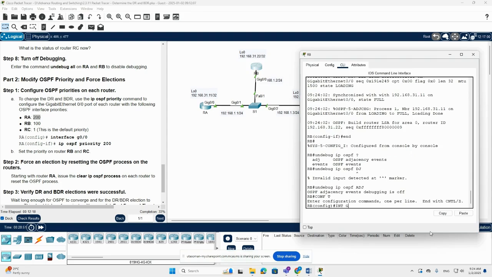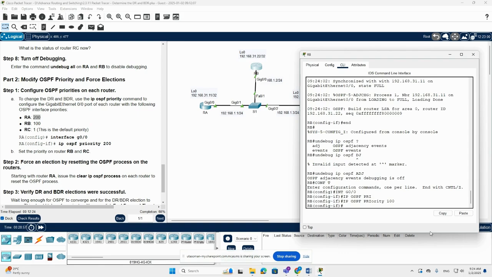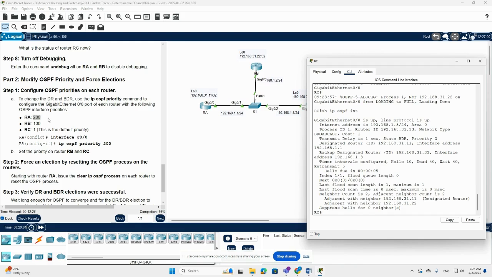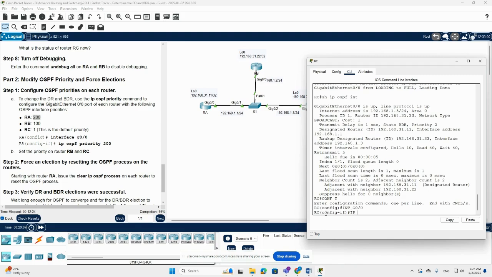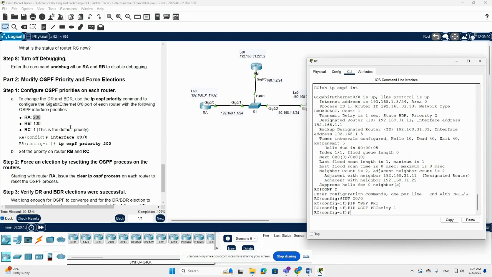Now for RB it is 100. So go to config interface G0.0, IP OSPF priority 100. Then for RC the priority is 1. So go to config interface G0.0, IP OSPF priority 1.